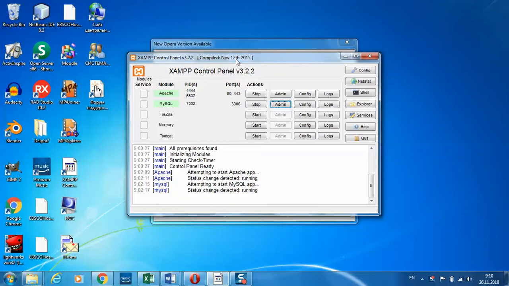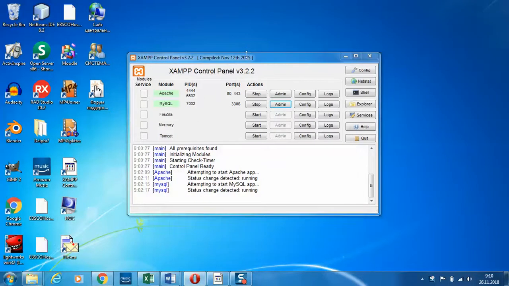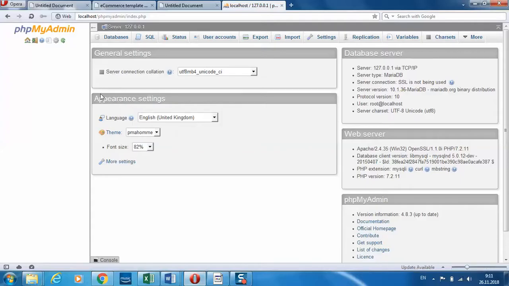Now, when you run XAMPP, the first thing you need to do is start Apache and MySQL. So where these buttons say stop, they will say start. You just click them and they will both go green. Then you need to go into the admin button and that will open up this page here.